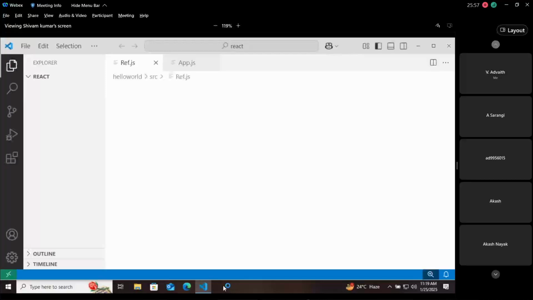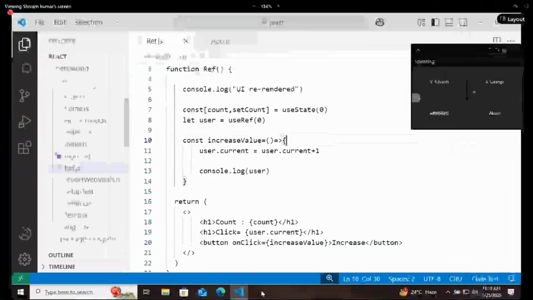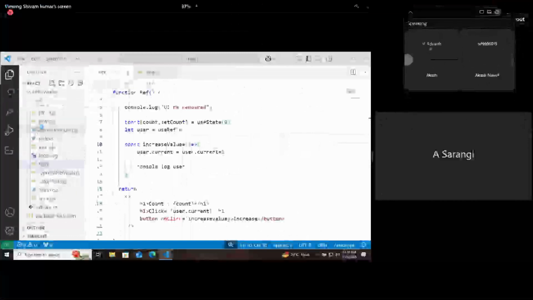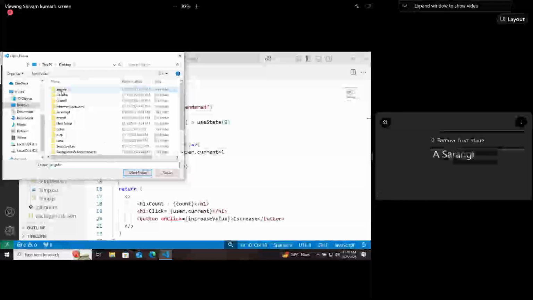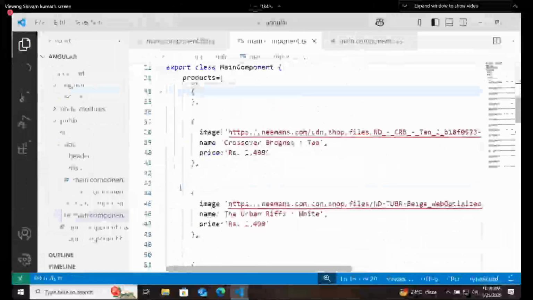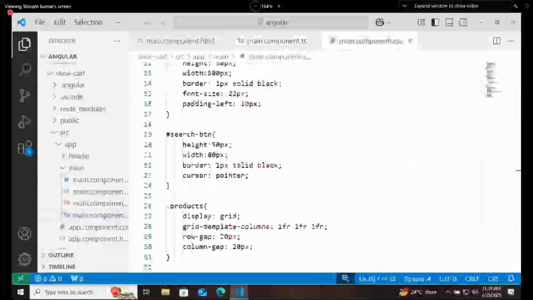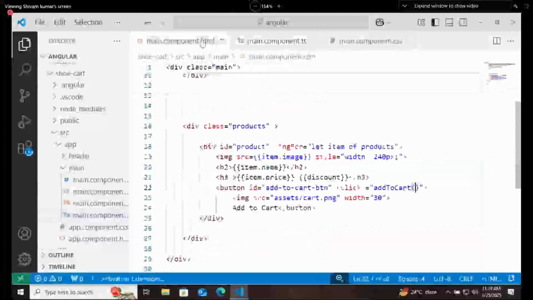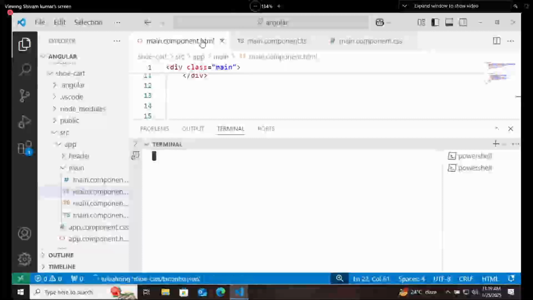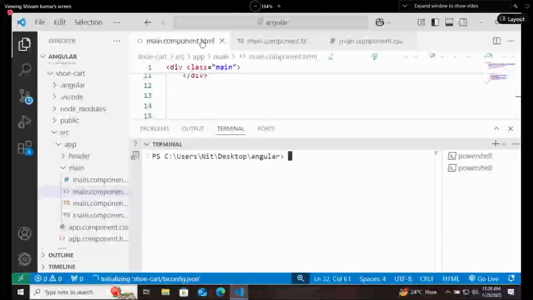So, what are we working on? Shoe cart, right? And this is what we have developed till now. How many of you have started working on this? Started? Very good.